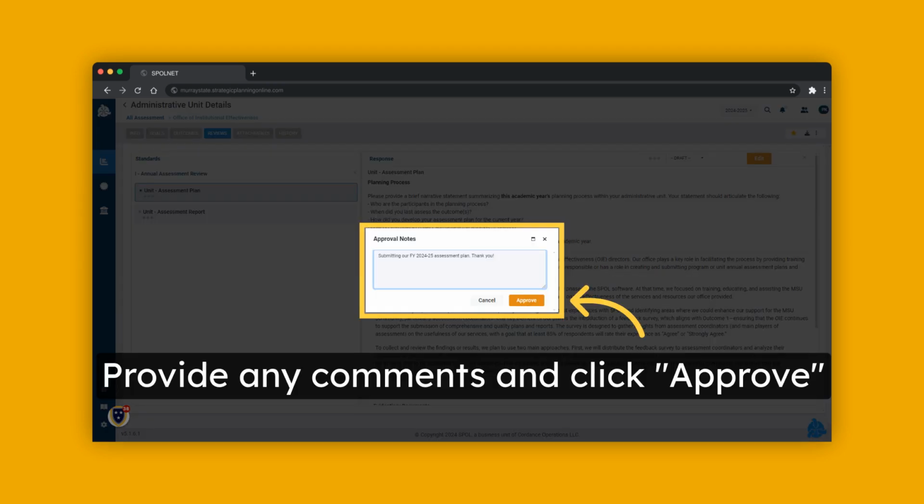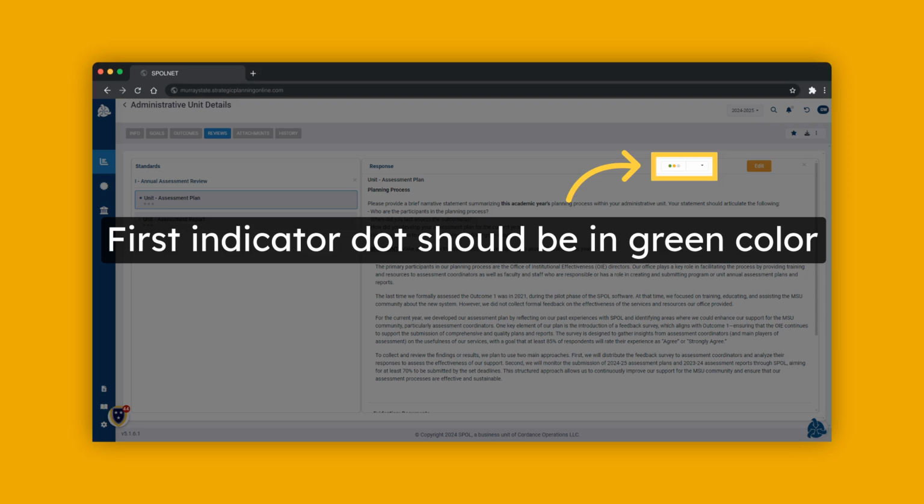The Approval Notes dialog box will then appear, allowing you to type in any comments you may have. Finally, click Approve. After submitting the plan or report, 3 indicator dots will appear in the drop-down menu. The first dot should be green, indicating that the plan or report has been successfully submitted.